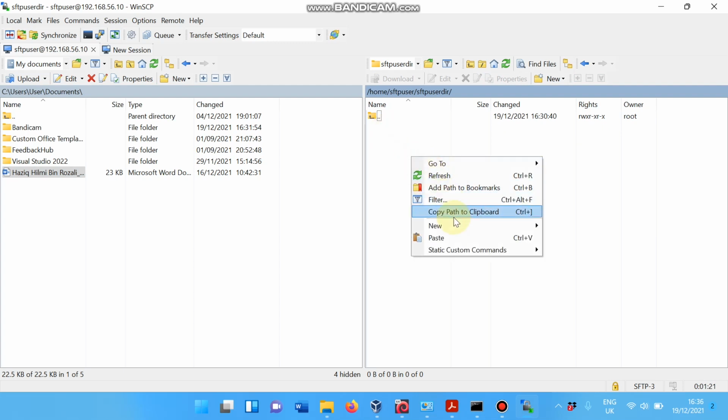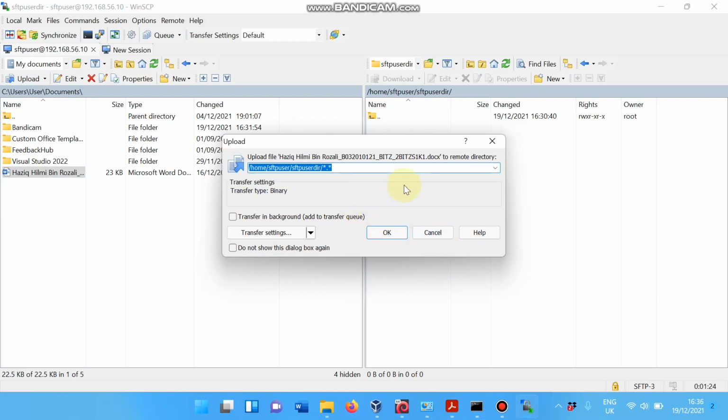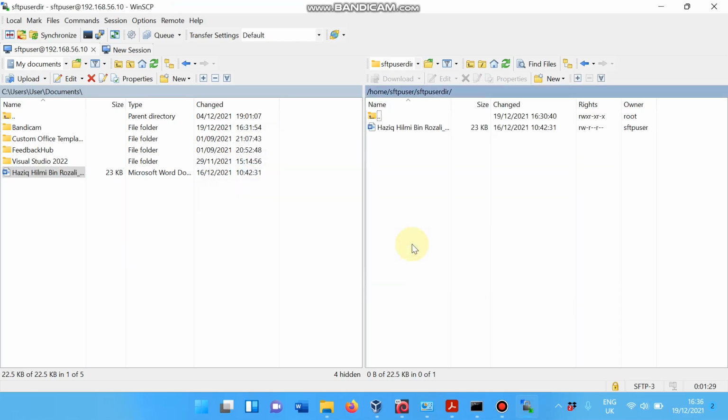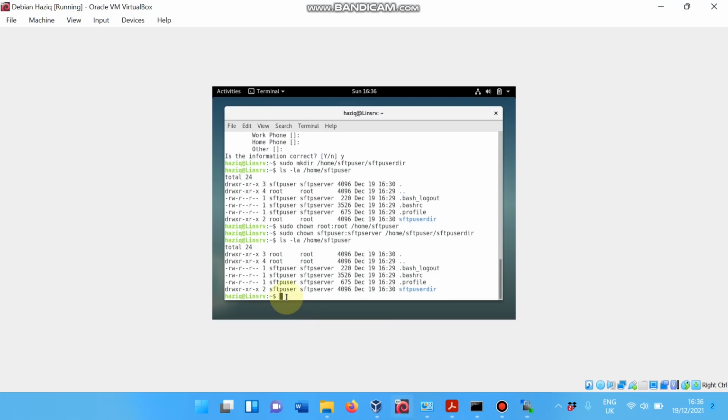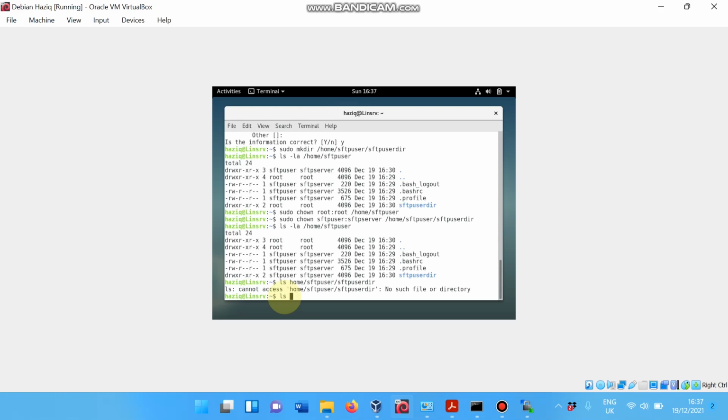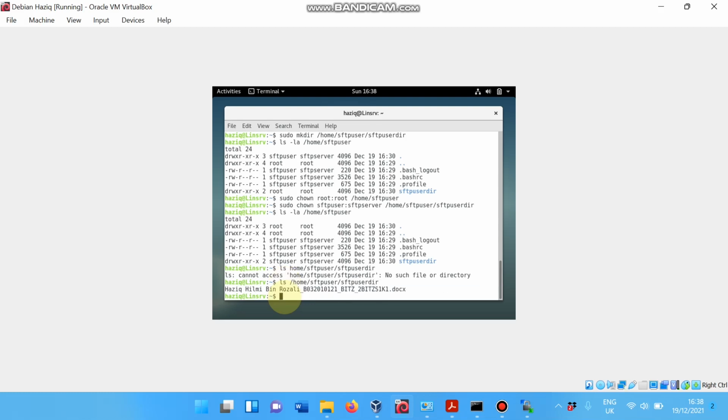You can choose any file. I'm choosing the file with my name. Now we can check on the Linux server whether our transferred file has succeeded or not. To do this, we type the command ls /home/sftpuser/sftpuserdir. Alhamdulillah, we have our file that we just transferred. Our SFTP configuration has succeeded.